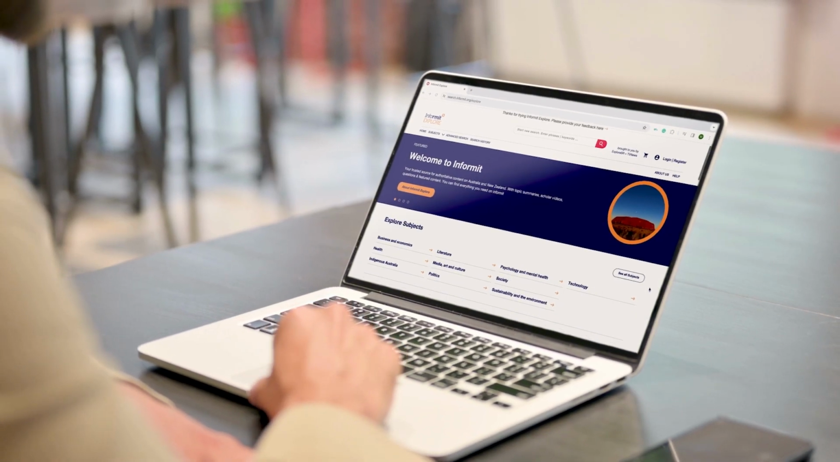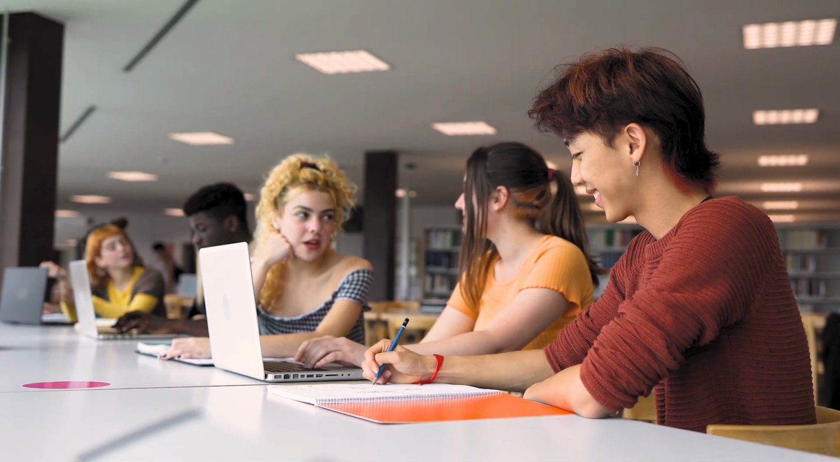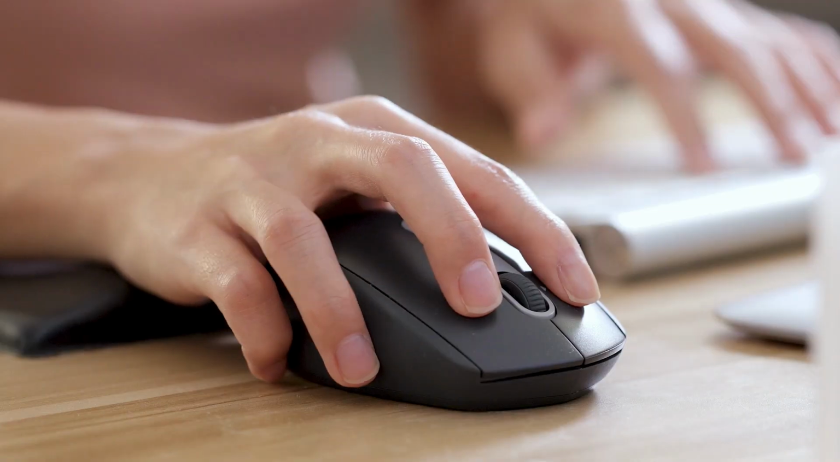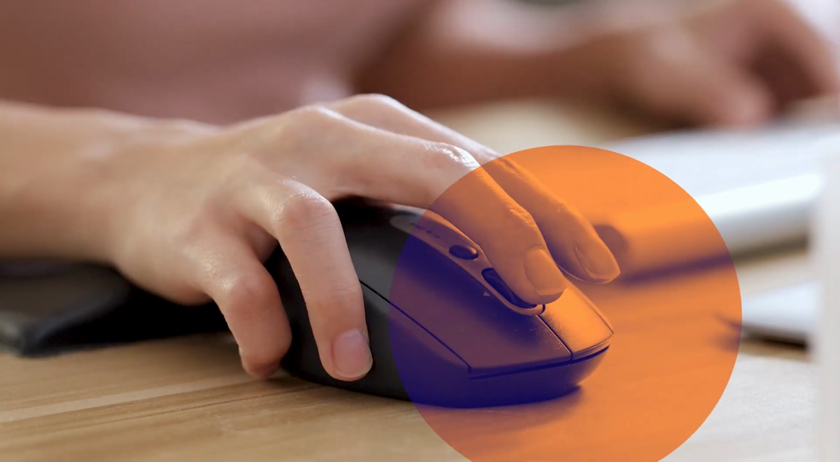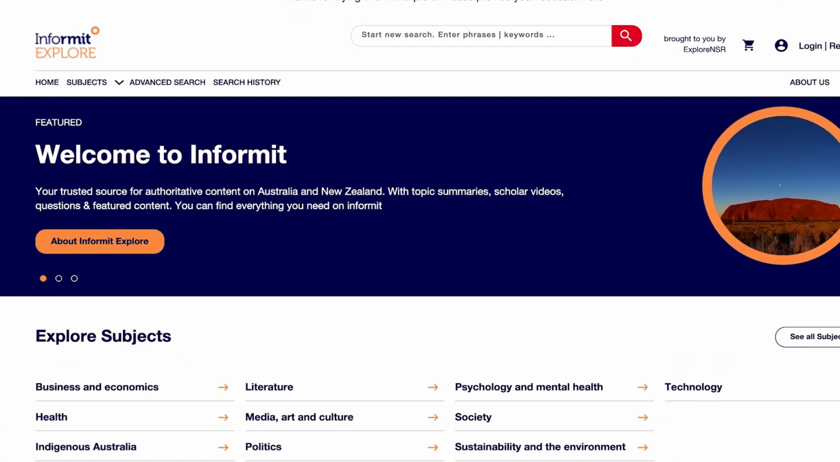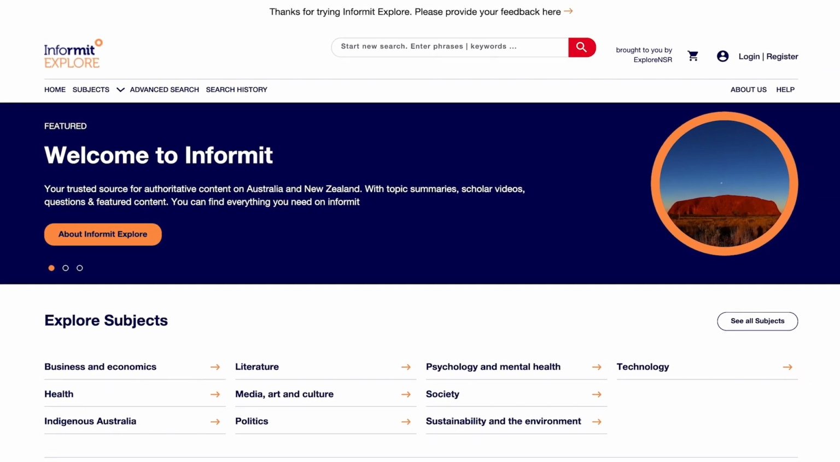Welcome to Informit Explore. Explore provides access to millions of articles focused on the critical issues affecting Australia today. Let's dive into Explore and discover how to find what you need. Explore is a curated search experience that displays Informit's vast catalogue in topical subject and issue categories.